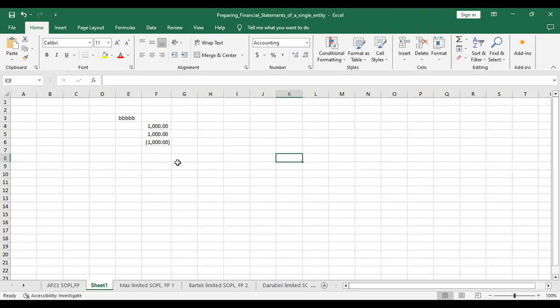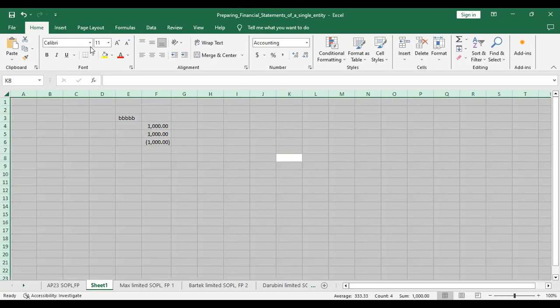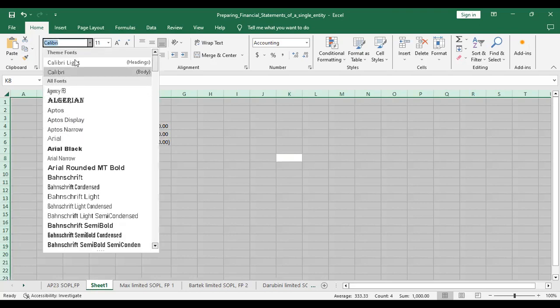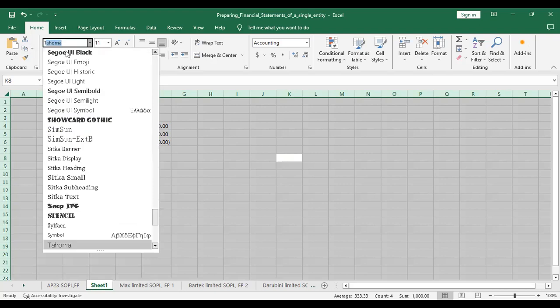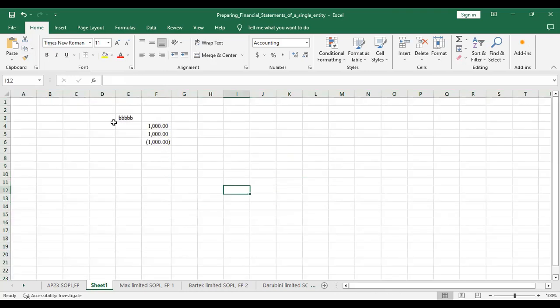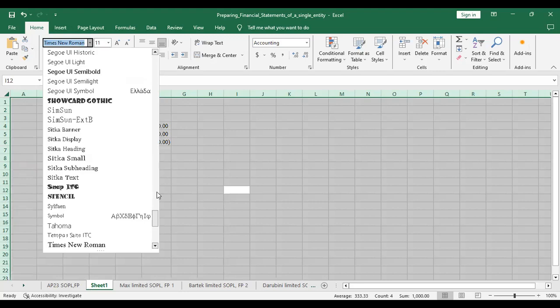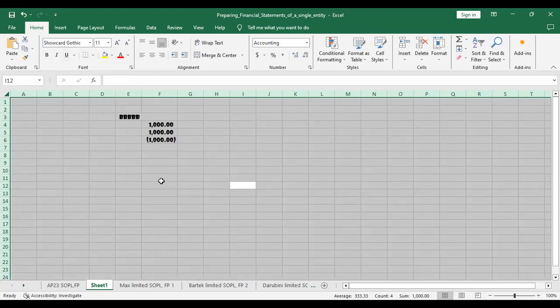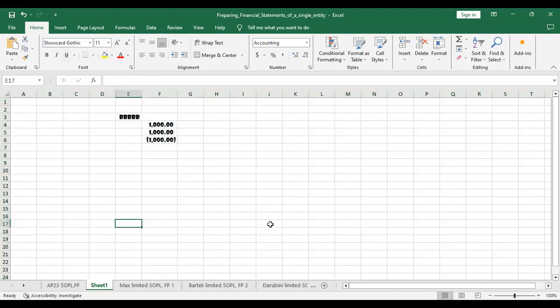Maybe I want to change the typeface. The typeface is how the text is written. Control A. I come here to typeface. Maybe I want to use Times New Roman. I write Times New Roman there and select it. You've seen that it has changed. We can try using another one like this. It changes everything in the cells.